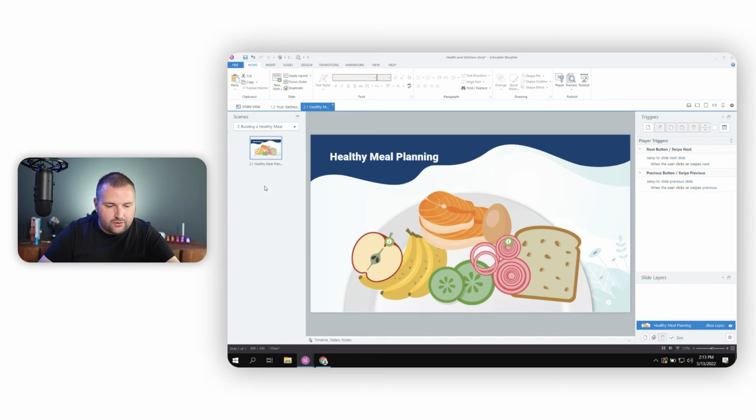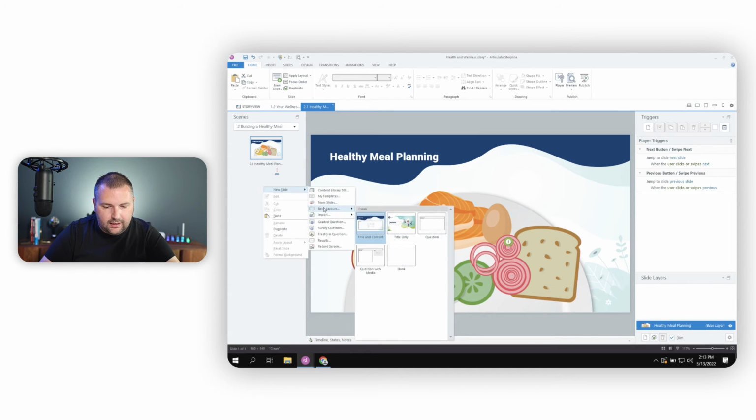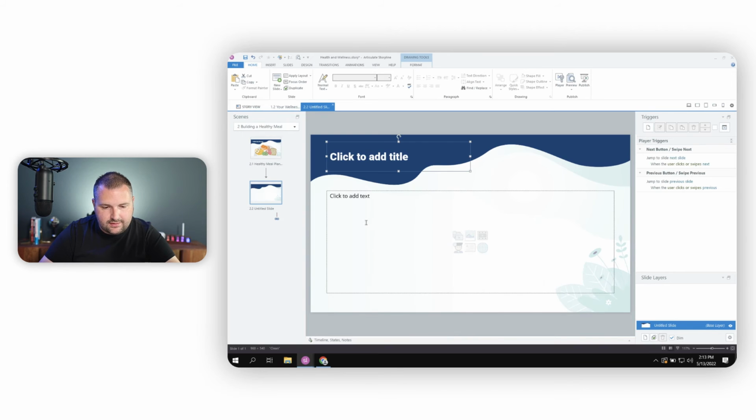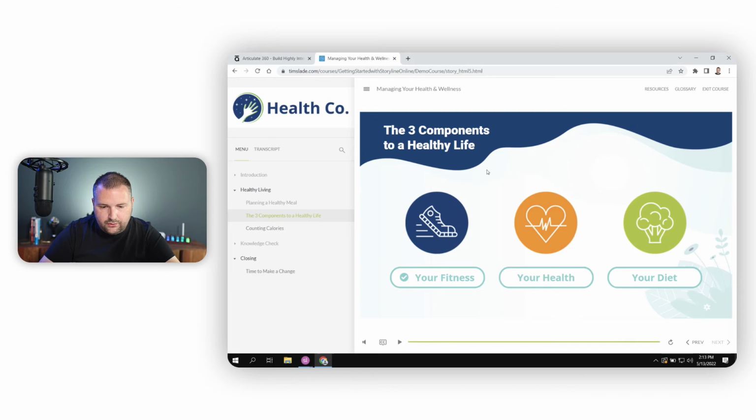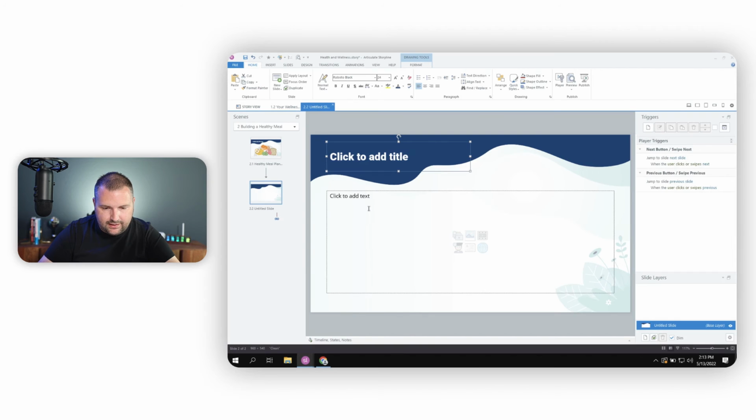I'm going to add one more new slide. I'll right-click, do a new slide. I'm going to do a basic layout. And I'm going to do a title and content slide. And for this slide, we're going to build out this one, the 3 components of a healthy life with these icons and these buttons here. So I'll go back to Storyline. We'll title this slide, the 3 components of a healthy, I don't know if that's how you spell components.